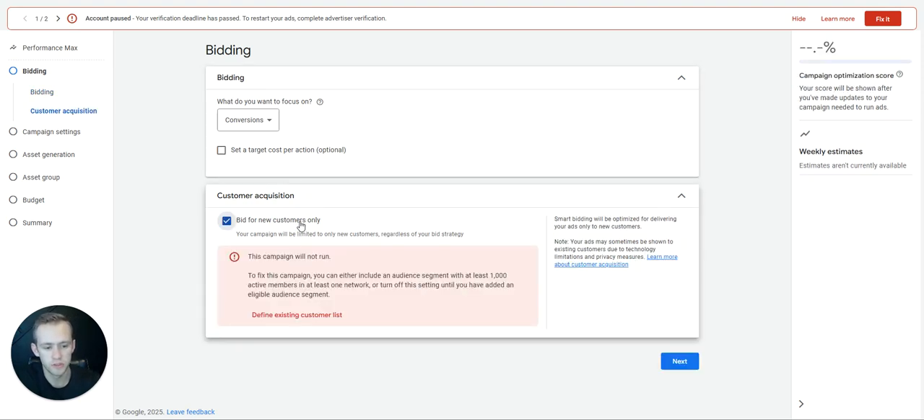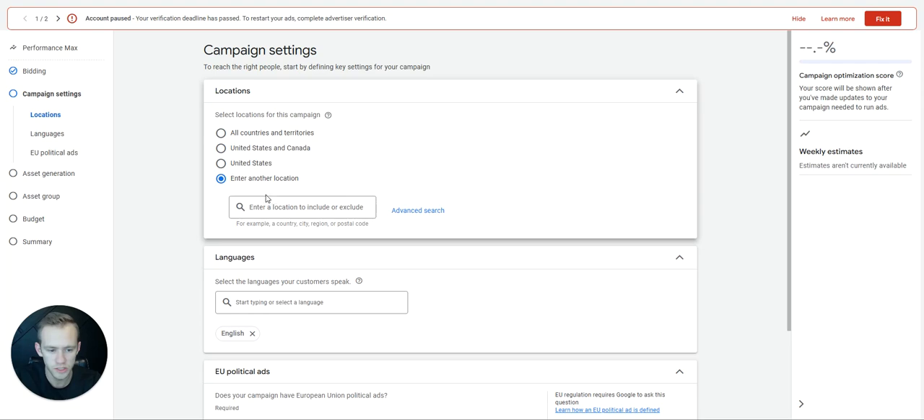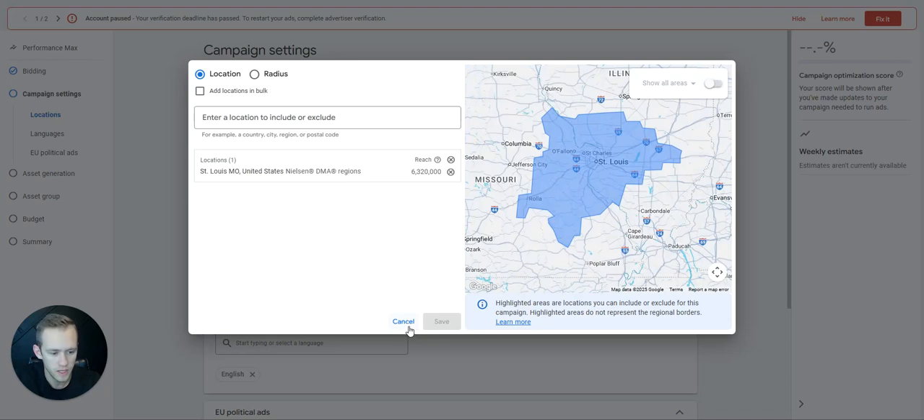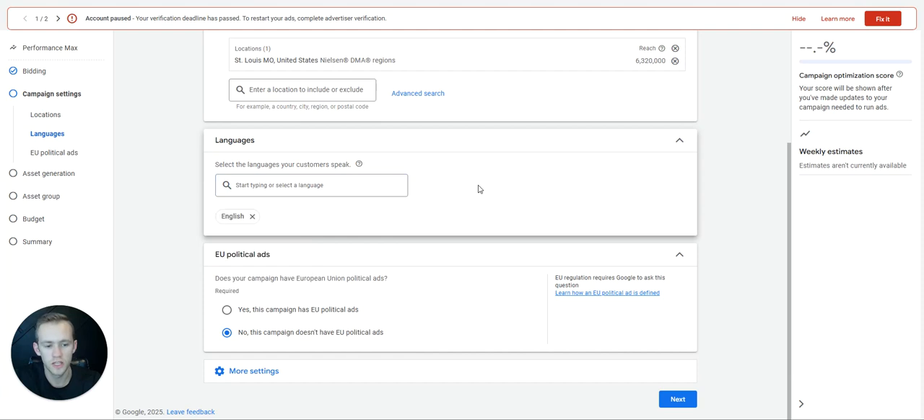This bidding for new customers, you guys can only run this if you have a customer list. And I recommend just keeping this off for now. Now, this is completely optional, but what you guys should do here is enter a specific location. Let's just say St. Louis for the sake of this, and hit save there. Make sure your campaign only targets one language. If you guys have a second language, you can set up a second campaign for that language. Recommended one language per campaign.